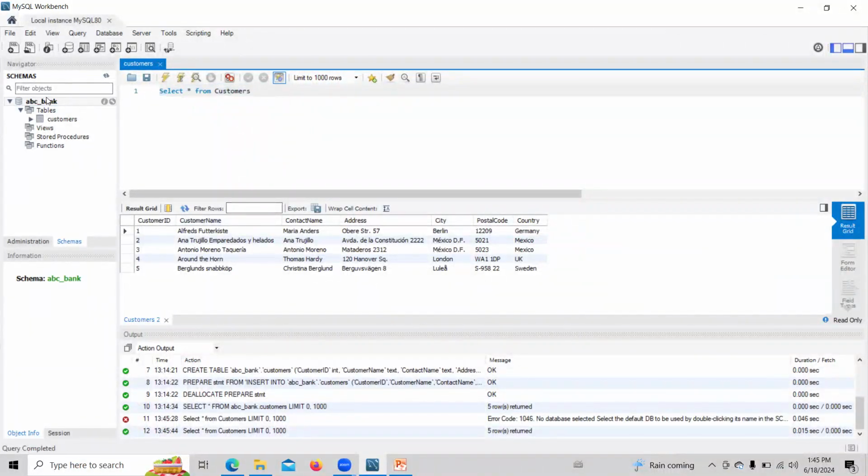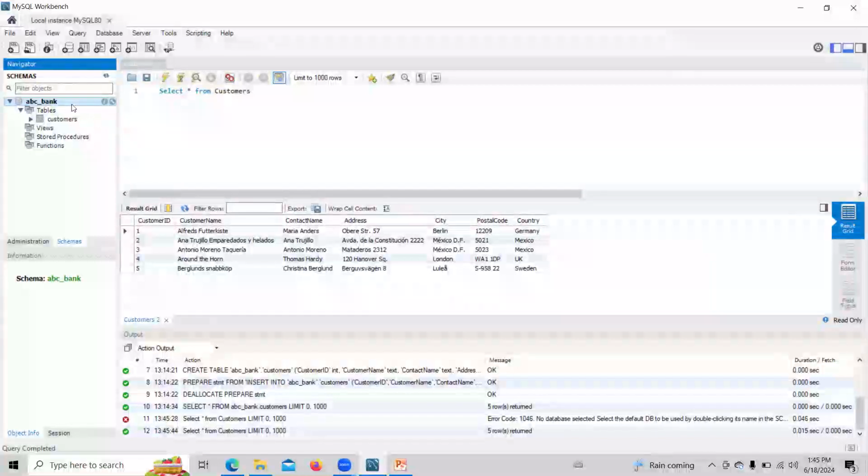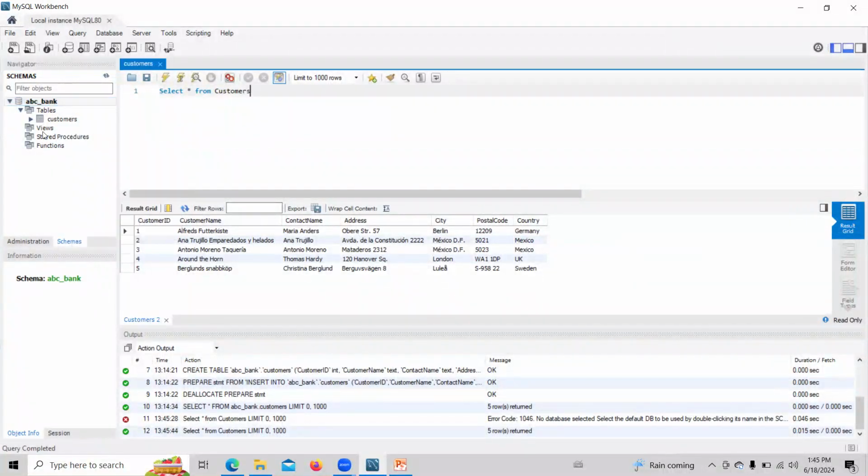What if we don't mark this as a default schema? I have only one database here, but if I had another database, we could select that particular database as the default one. Otherwise, we just have to mention the database name here, for example abc_bank, and then we can execute the statement.